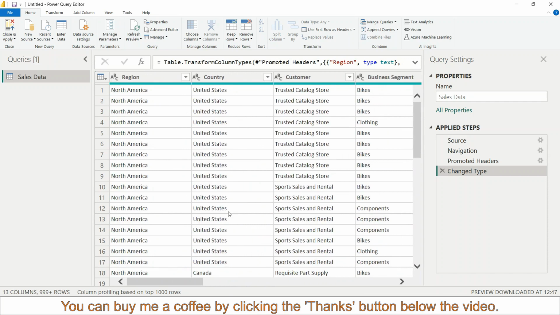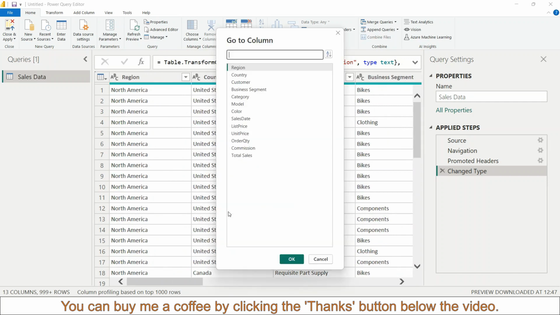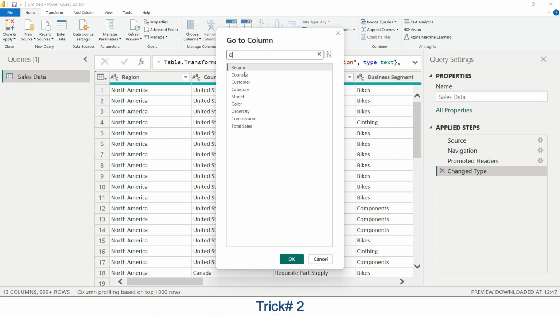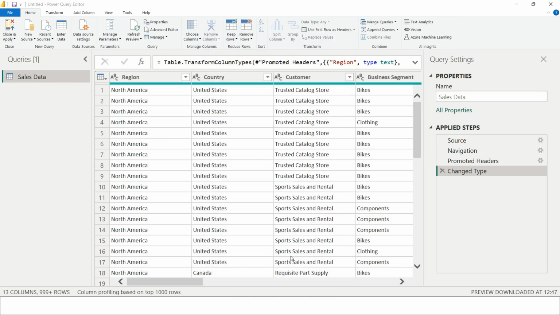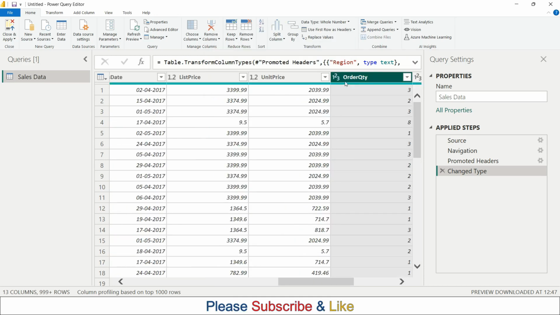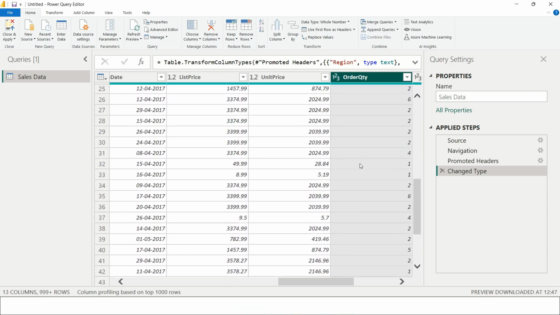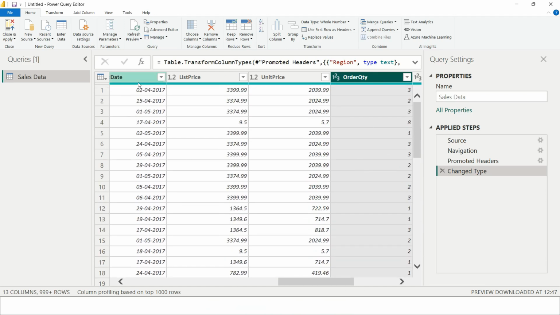The easy way is to just press Ctrl G, and here you can type your column name, or you can choose from the list as well. So I'm typing order quantity. Click OK. So as you can see, my column order quantity is highlighted or selected.